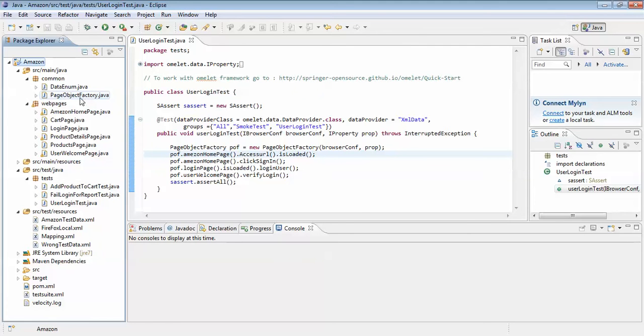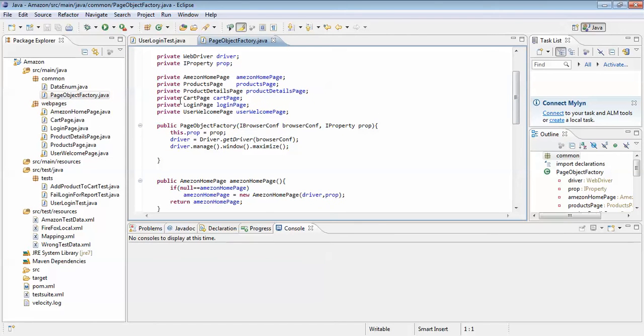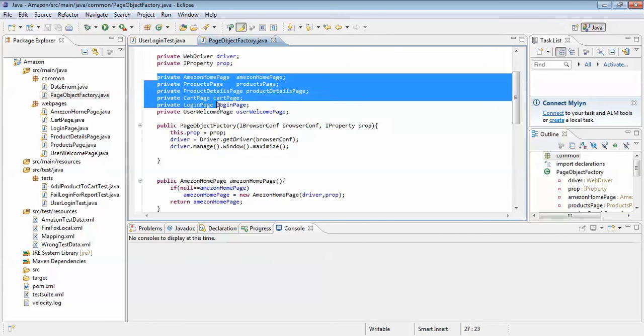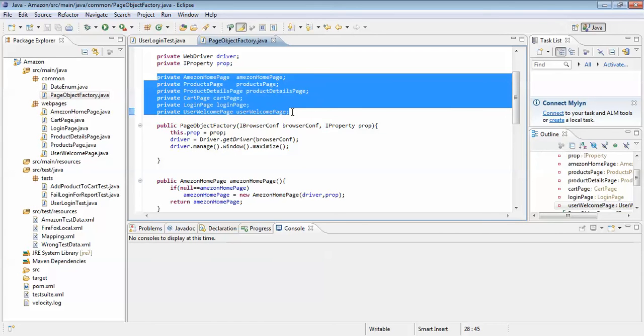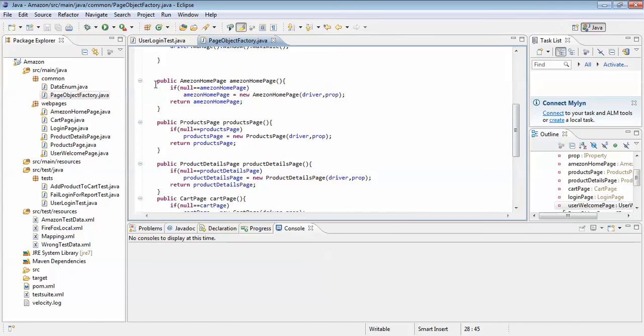Here in pageObject.factory you can see that for all the pages which I have created in the web pages package, I have instantiated them here like this.